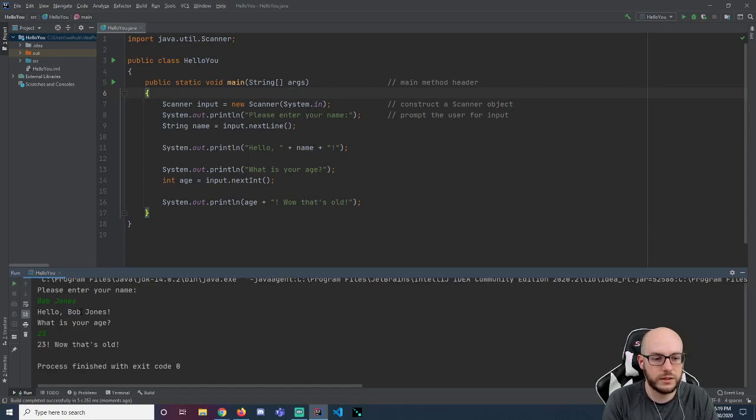23? Wow, that's old. Okay, so what I really want to show you here is introducing this string variable so that we can actually use that to get text from the user, which is really cool. But we can reuse this scanner variable, and we can mix and match our data types, right? Just as we are getting the data, I'm just reusing input, but depending on if I'm getting a string, I would use something like next line. If I'm getting an integer, I would use something like nextInt.